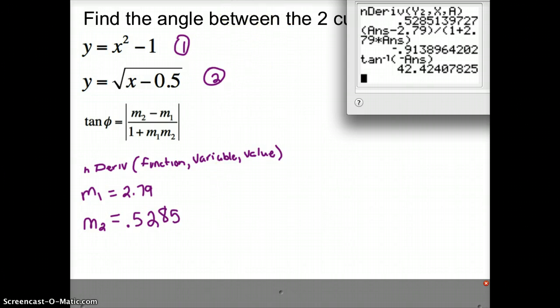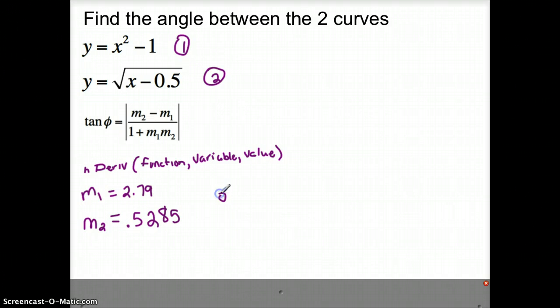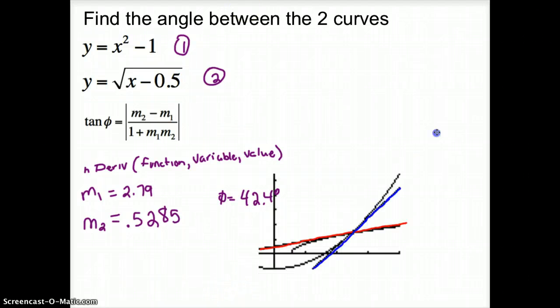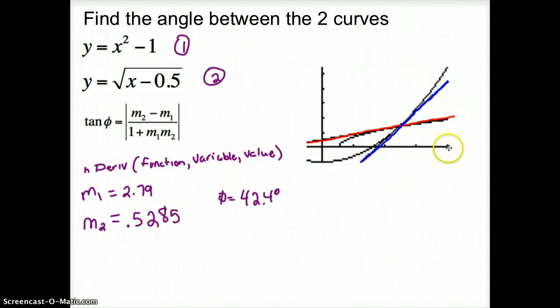Okay, so come back over here. So that tells me that phi is 42.4. Okay, now what did we actually do? Let me grab my graph here. Okay, so here's the graph. It's a different window than we had done on my calculator. And I actually had it put in the two tangent lines here at the point of intersection. So here's my point of intersection. The blue line is the tangent line of y equals x squared minus 1, and the red line is the tangent line of my second graph, which is a square root graph.